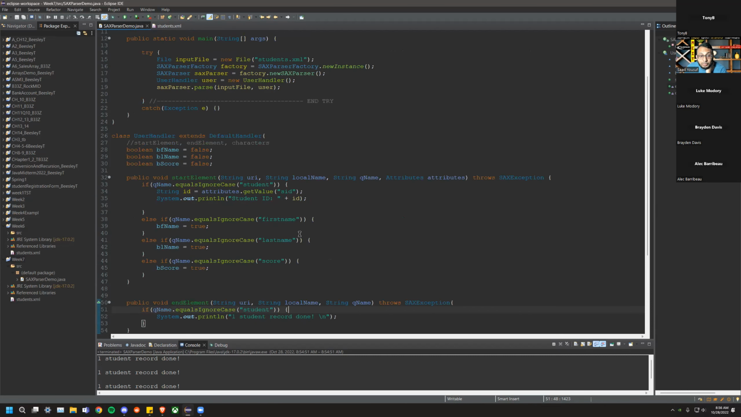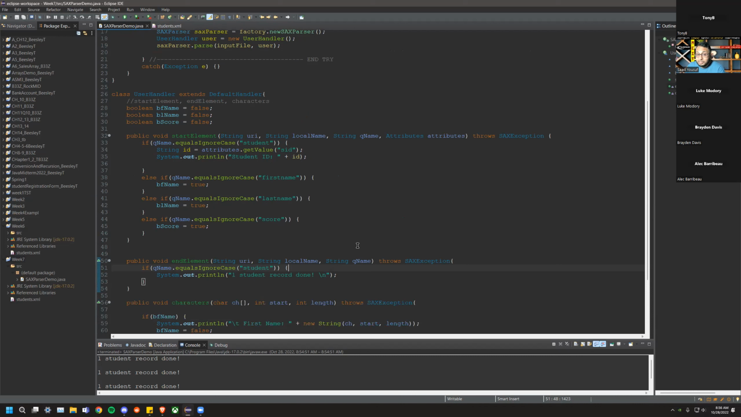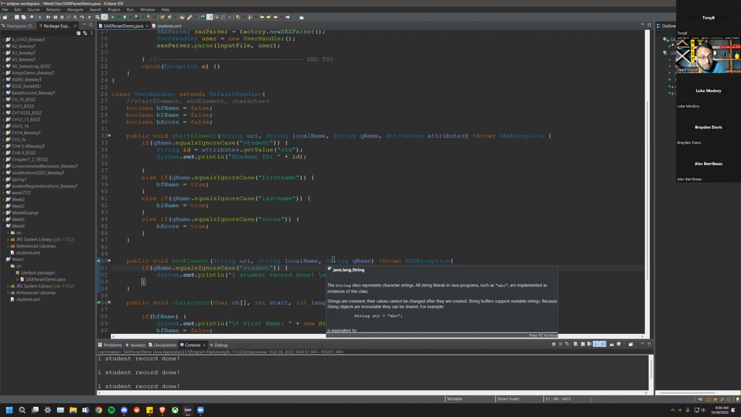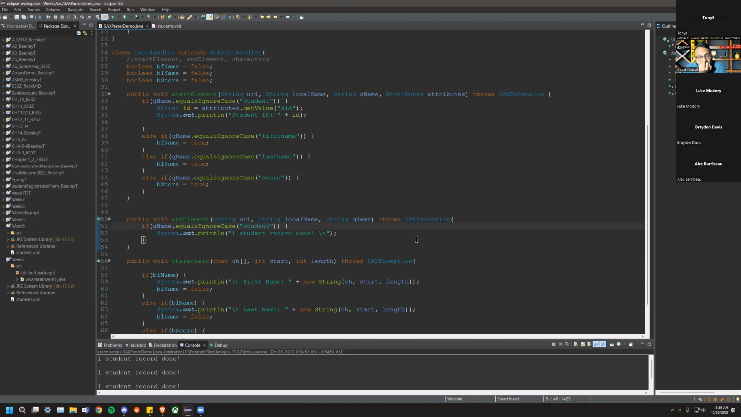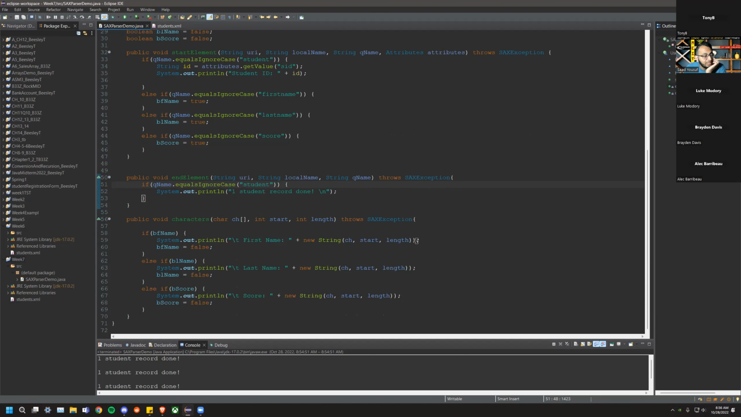If characters work, because if characters did not work, then Tony would not have been able to print the test line from characters. And end element is also working. That's why he's able to see one student record done. And it is the same if condition from line 47, that's on lines 31 through 34. So it doesn't really make sense that the same code works for me, but does not work for any of you.